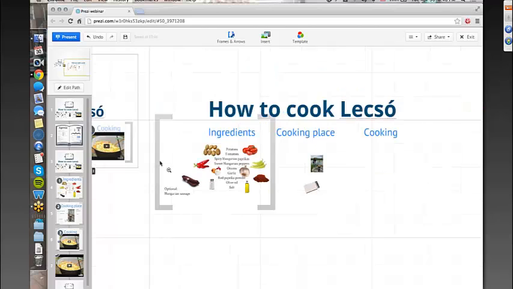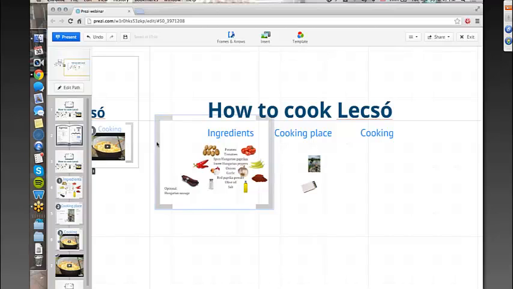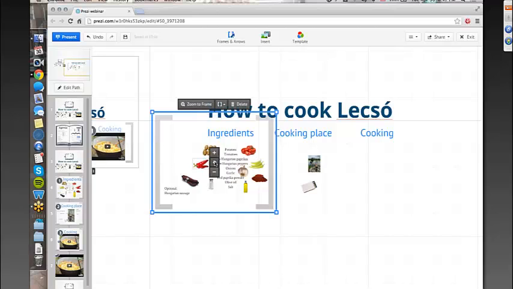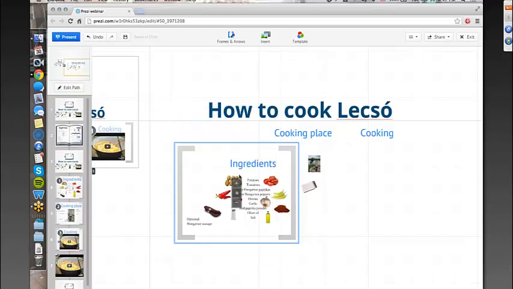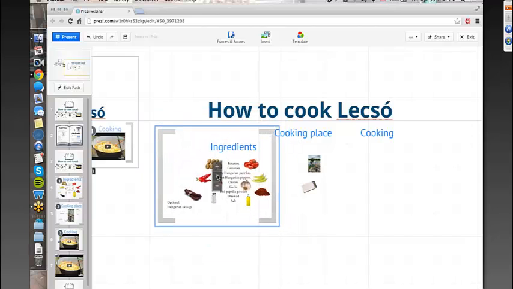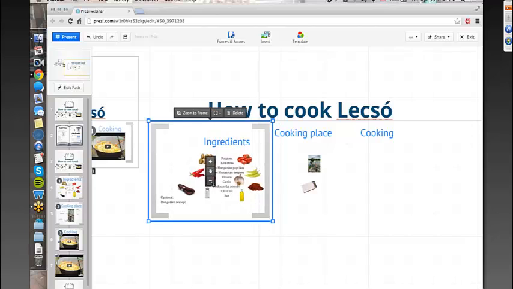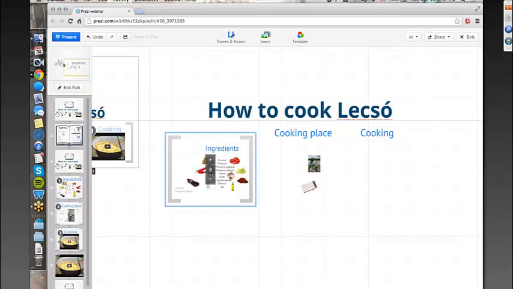I will show you that if I start moving my frame now, so I just clicked on the frame, and now you see that when I move it, I move all the objects within the frame. I can also resize them.